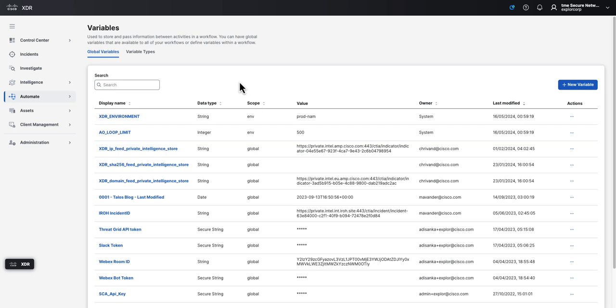An example of a global variable is when you want to store API keys. All you have to do is create the variable, select the secure string, and store the API keys and use them in multiple different workflows. Whereas the workflow-specific variable is defined within the workflow. So they typically live and die within the workflow itself. They cannot be shared between different workflows.